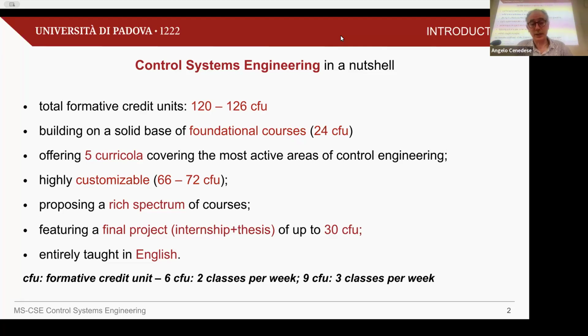We have a final project composed of an internship or research training plus thesis that can be composed together up to 30 CFUs. In particular, we have 21 CFUs for thesis and 9 CFUs for internship or research training. We will go back to this in a while. And clearly the course is in English, so it is entirely taught in English.